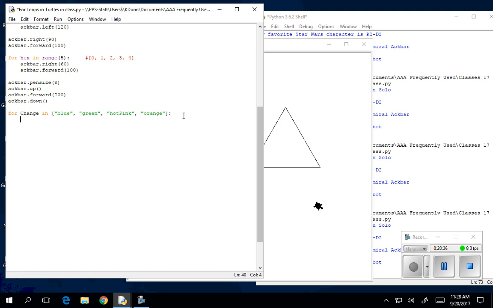Okay, so now what I'm going to ask Akbar to do is, each time through this loop, change his color to whatever that variable I set is. In this case, that variable I called change, okay? Each time through the loop, Akbar is going to change his color to whatever change is, which will be blue the first iteration, green the second, hot pink the third, and orange on the fourth iteration, okay?